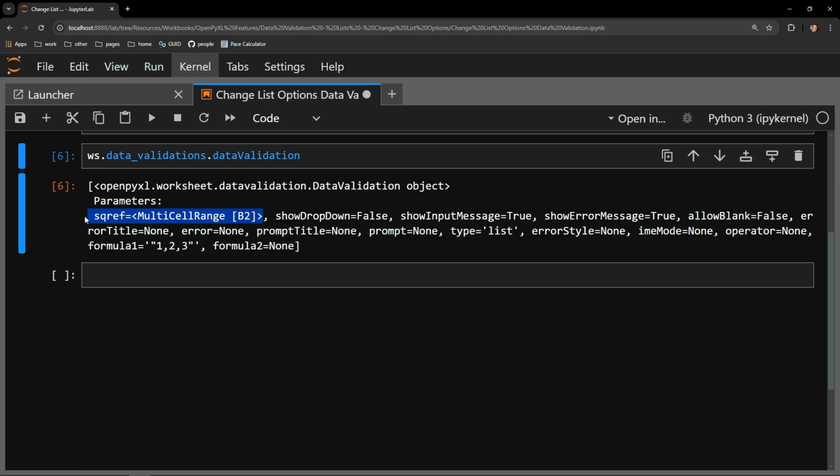The first is sqref. Sqref is the location of our data validation list object, which we can see is B2. The second parameter is formula1, which are all of the options available to you in the list. So we have B2 as the cell and 1, 2, 3 as those options.